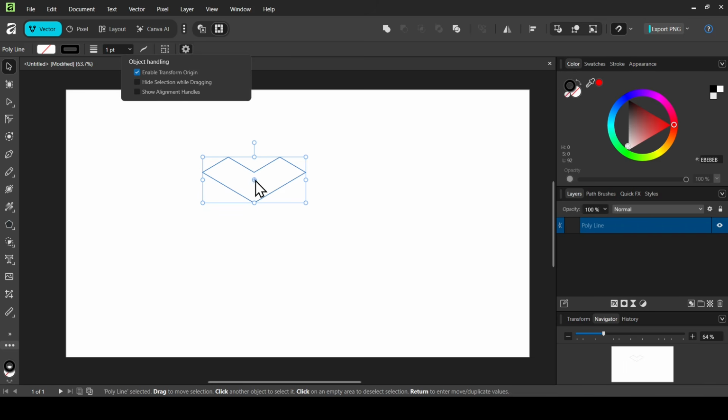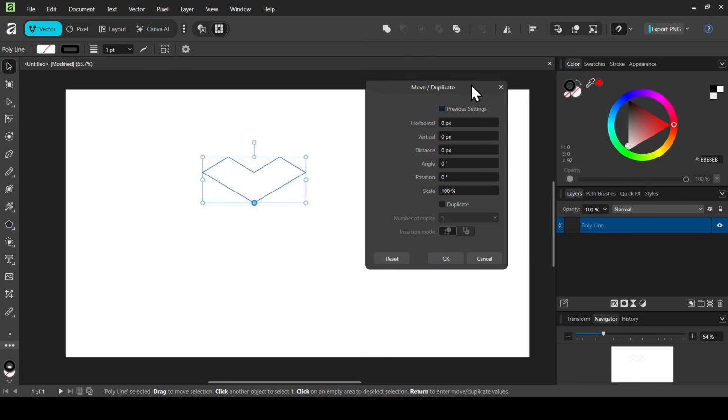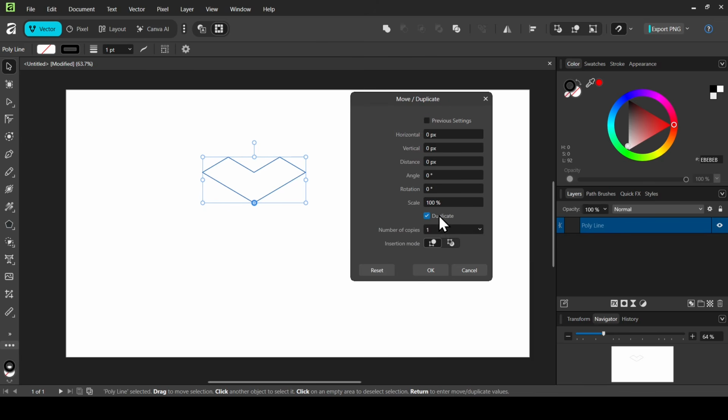So now I'm going to move this central point here of our shape down here like this, so it will snap. So I'm going to drag it down until it snaps. So here it is. And now press enter. This will open the move and duplicate window. Check the duplicate, change the number of copies to 2, and then change the rotation to 120. Double click, type 120, press enter. So here it is, and now click OK.